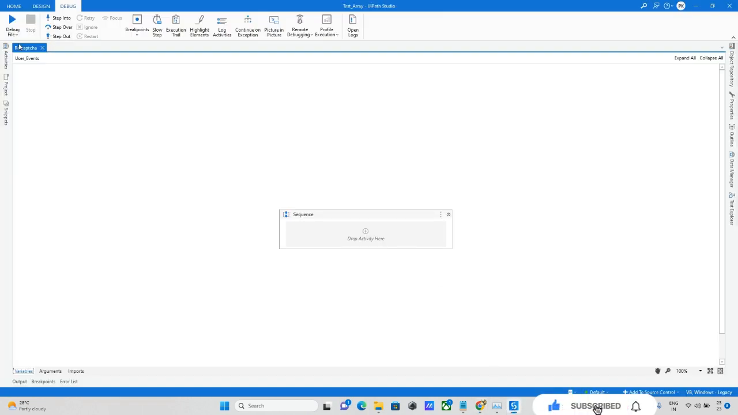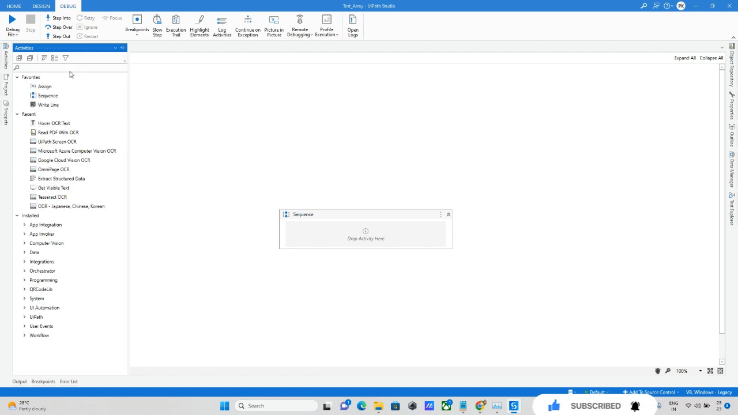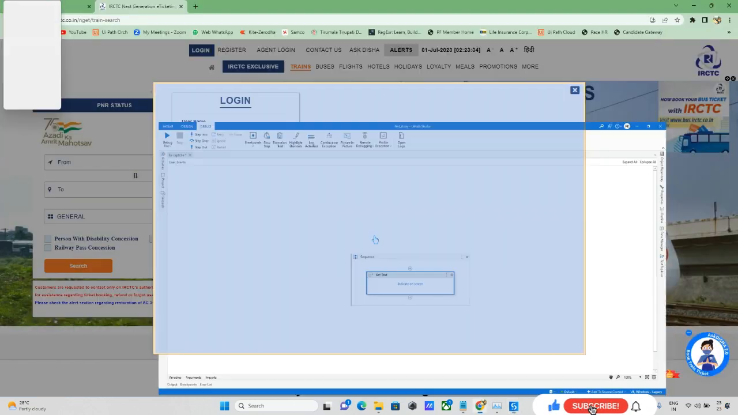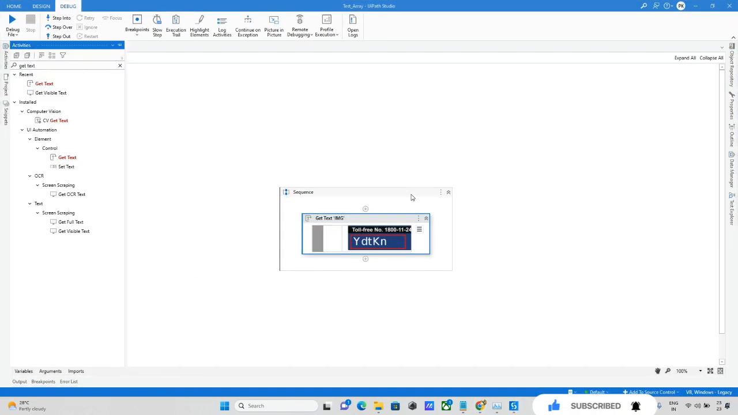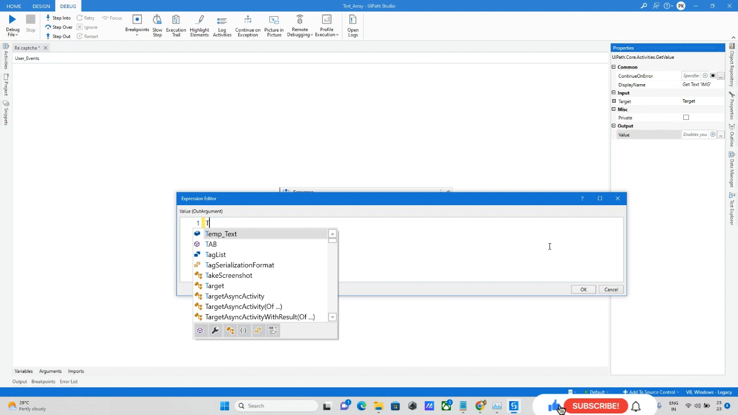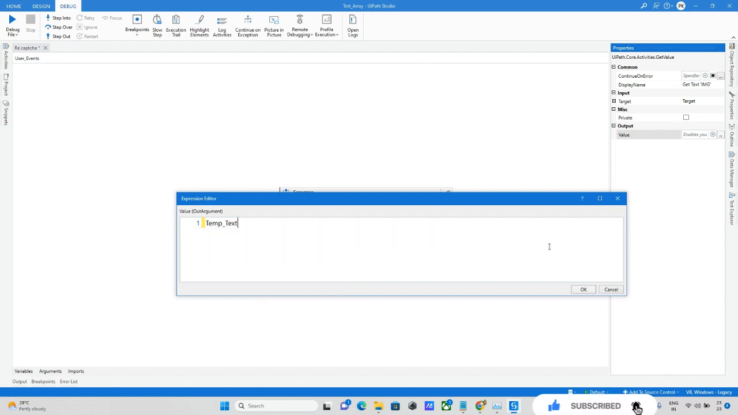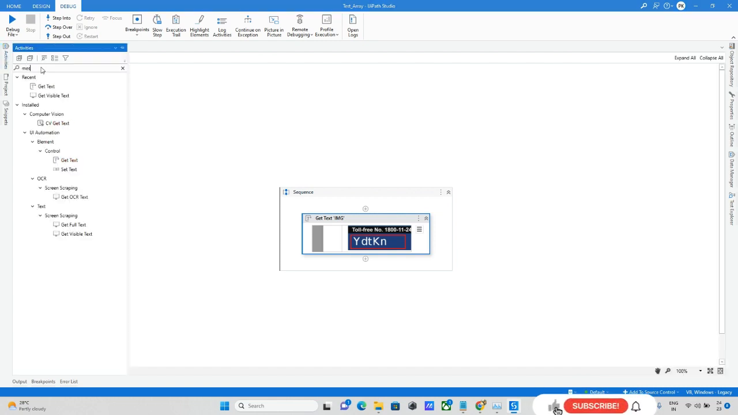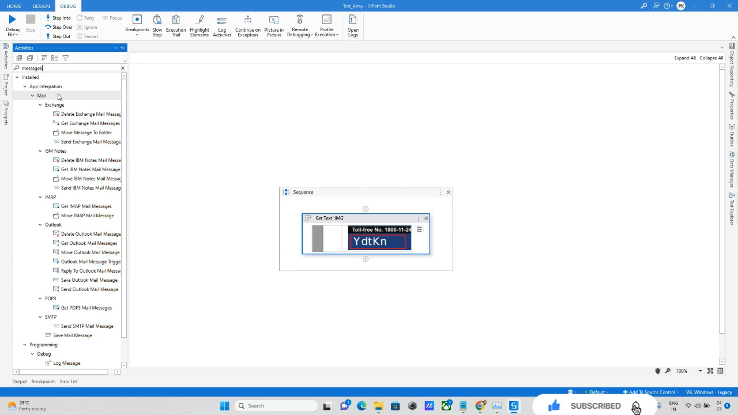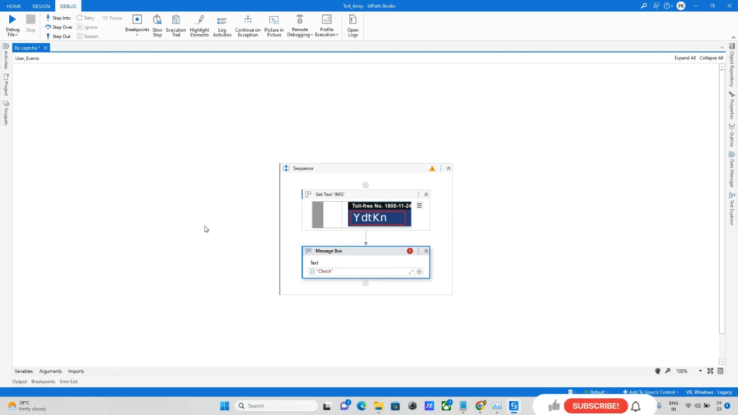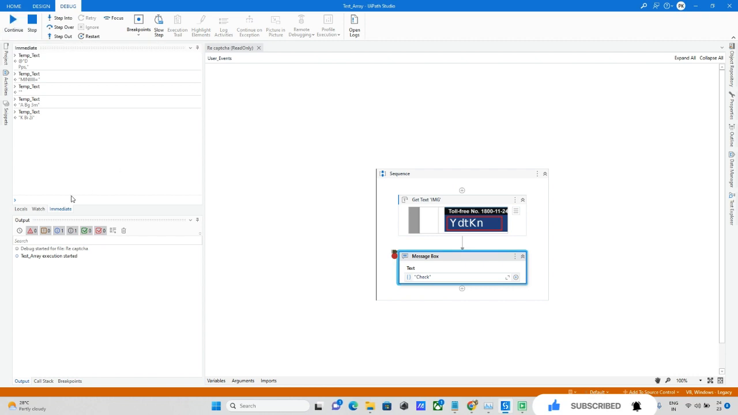So back in UiPath Studio, as the first step I will take a Get Text activity. I'm checking whether I'm able to fetch this data or not. Let me update this variable as mText, okay, let me create that, and I'm taking one message box just for checking purposes. I keep a debug point here and run this bot, and I will check the output in the Immediate window.